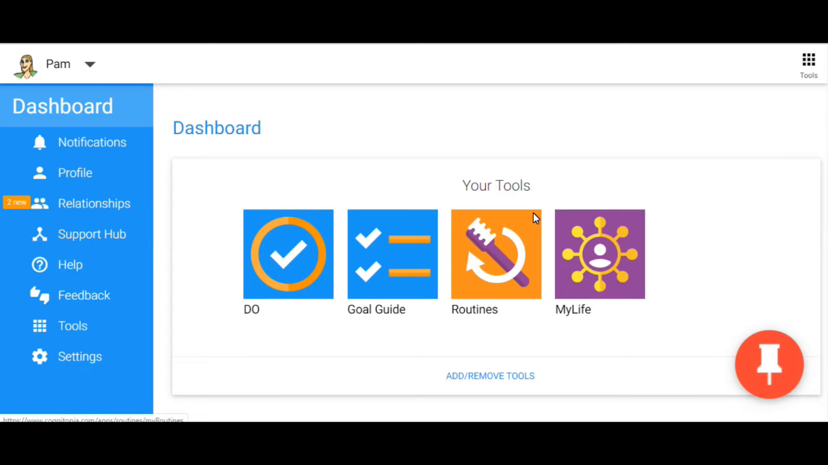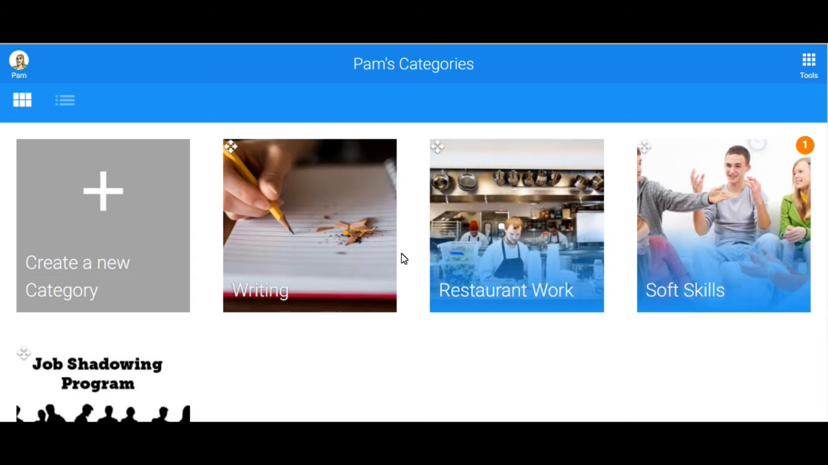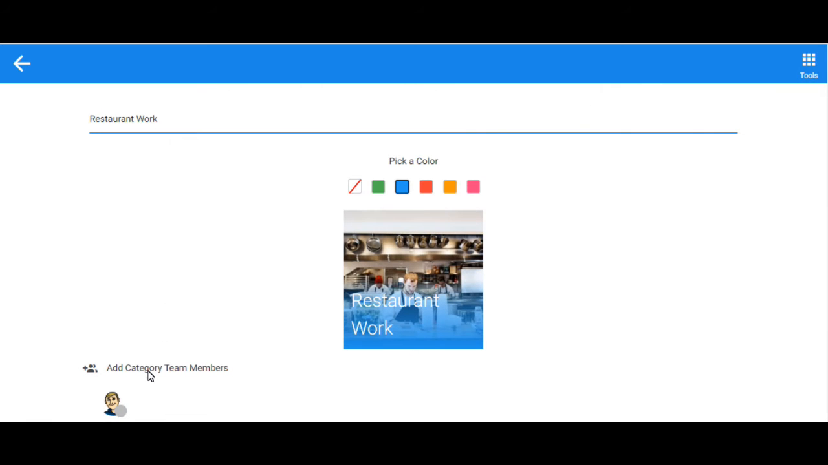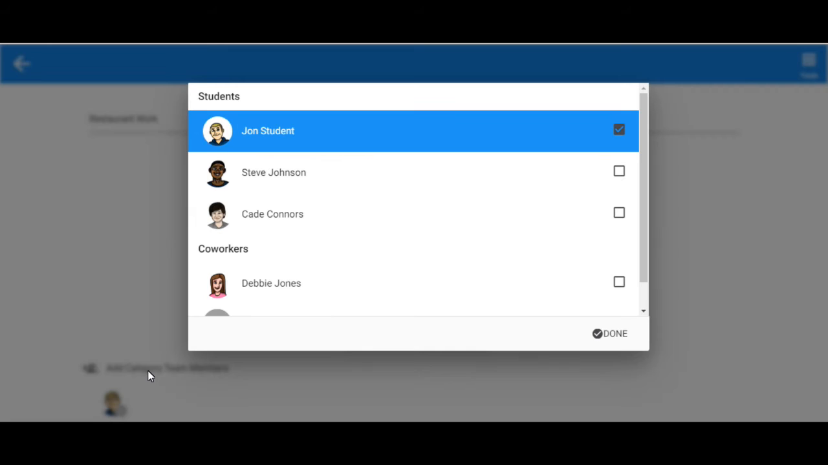In this tutorial, we will go over how to create a group goal in Goal Guide. First, we must enter the Goal Guide app. Now we select a category, and next we'll go to the top right and click on the pencil icon. Click on the Add Category Team Members button.